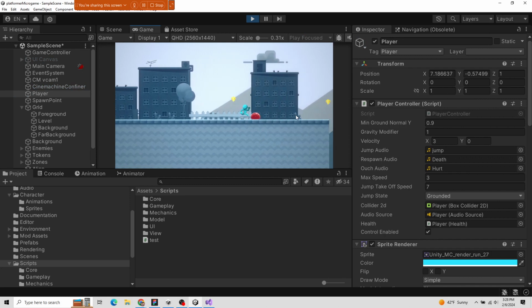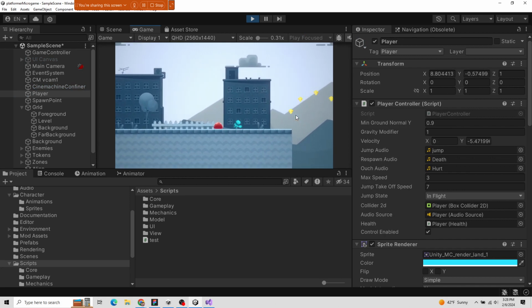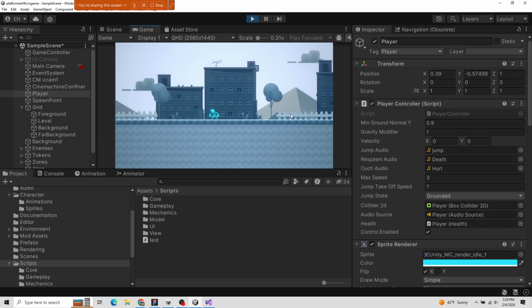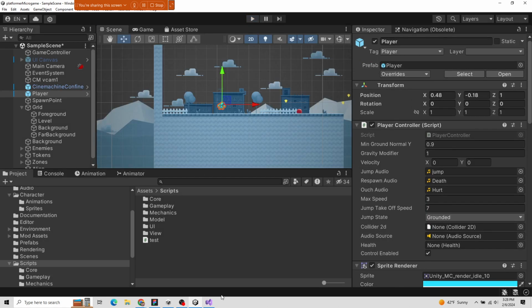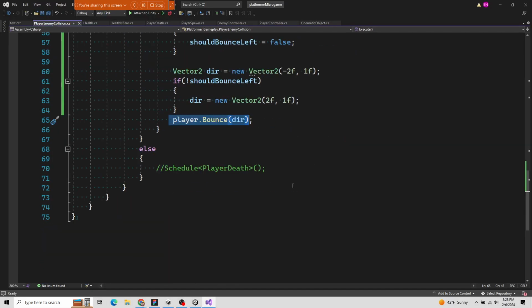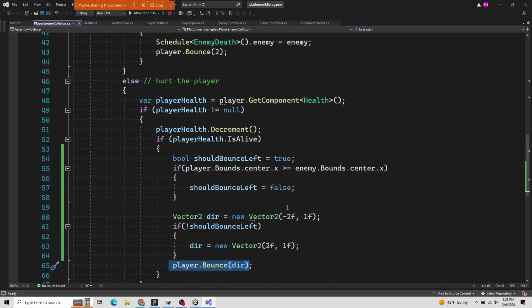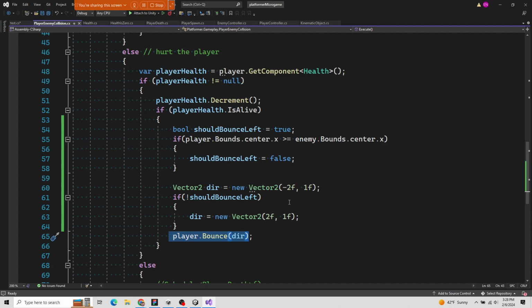So we got the left side, boop, and we got the right side, boop. So it works well. And then I'm dead. Cool. Is there any questions with what's happening here? Otherwise, I'll look at the enemy side.